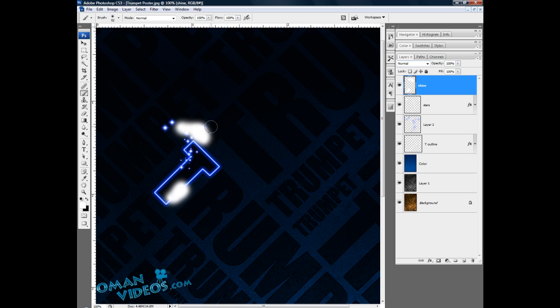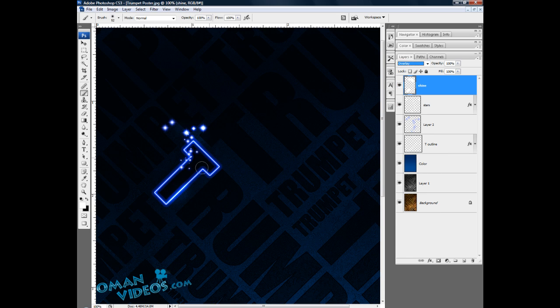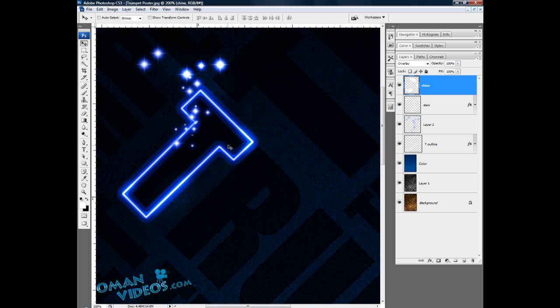Once you have done that, let's change the blend mode to overlay, and you can see that brightness. Let's close the eyeball and check what we have done here. You can see the brightness here. Let's add a bit here. Let's reduce the opacity and the size of the brush, and let's add something like this, which would shine up your neon text. So that's it for this tutorial.